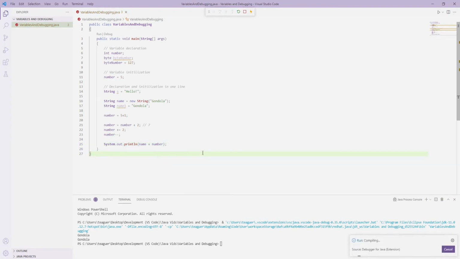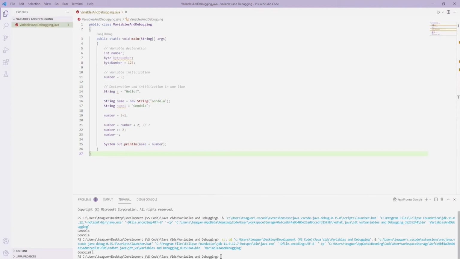So see that prints out gondola, and then we expect no. Let's see. So is that right? Hold on. Let's see. 6. Now that 8. This would be 10. Then that would be 9. Okay, yeah. All right. But the issue is that these two things are right next to each other.